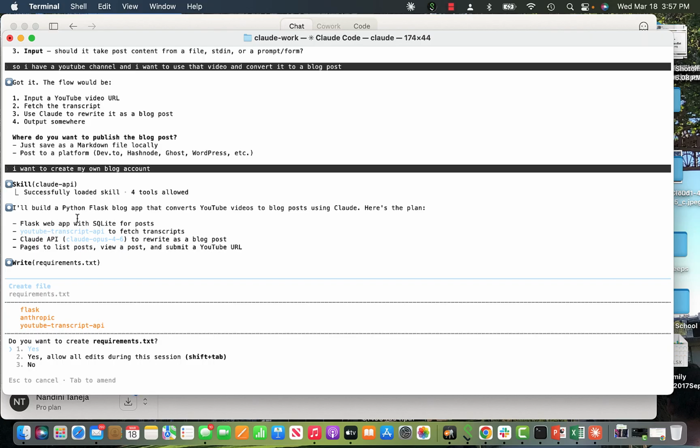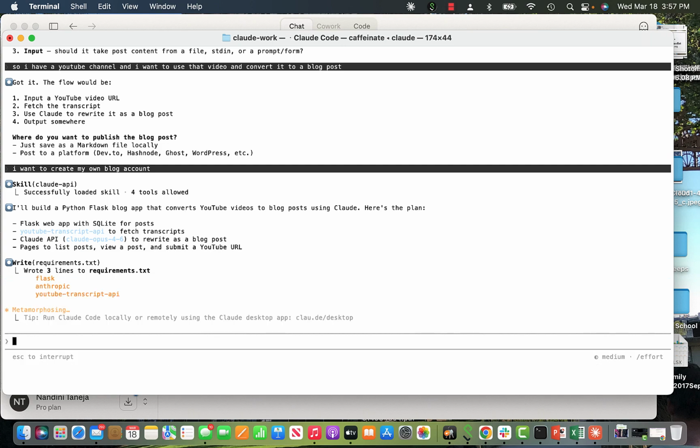After that, it creates a Python Flask app. It needs a couple of things to do the job, so it created a requirements.txt file for me, with Flask, Anthropic, and the YouTube transcript API. I will say yes. It will write this file and the code that does it. I will just have to input the endpoint URL and it will convert it. I'll give it a simple video to see what it can generate.